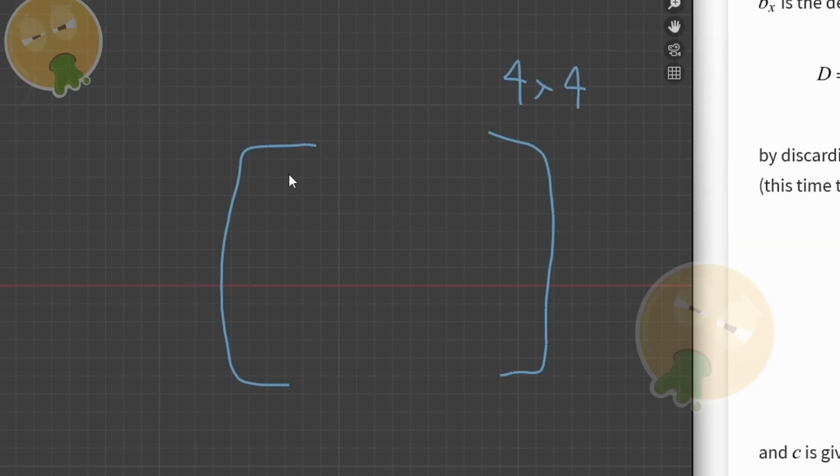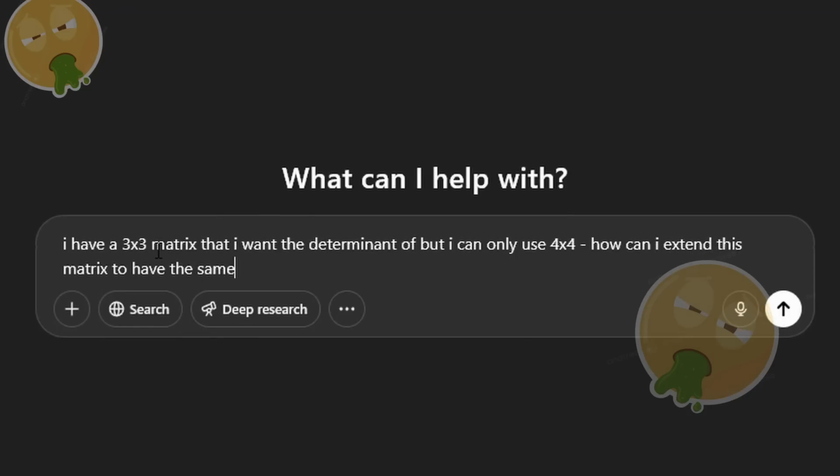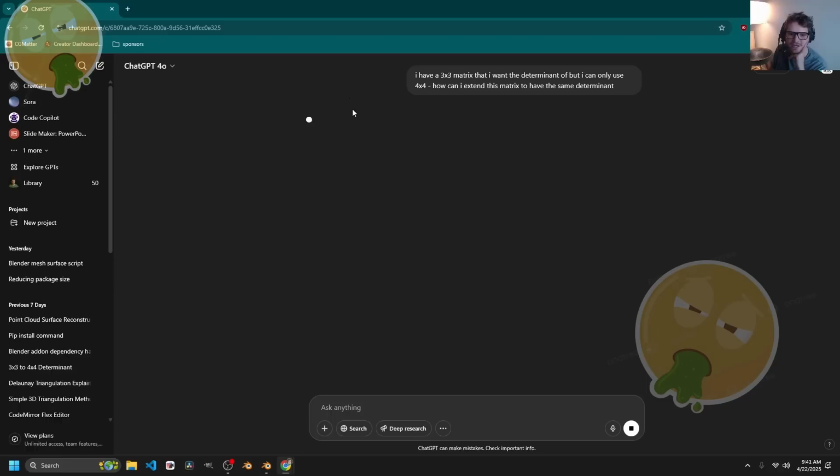A 4x4 matrix that has A, B, C, D, E. We go to F, we go J. That is a disgusting G. H, I. How do we take this 3x3 and extend it to be a 4x4 such that it has the same determinant? I have a 3x3 matrix, but I can only use 4x4. How can I extend it with the same determinant? What's it going to say? ChatGPT wisdom. I think it's going to say add zeros and ones.